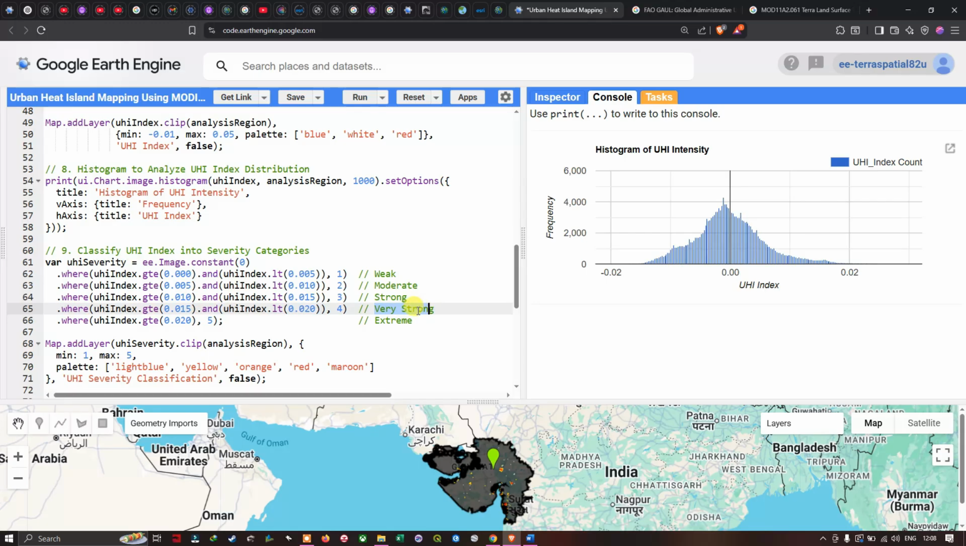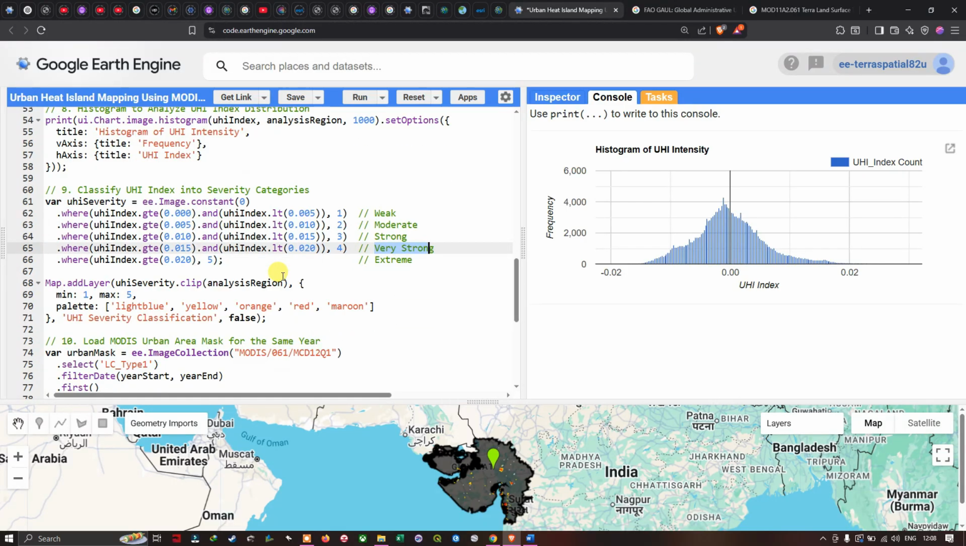And the last category is where the UHI index is greater than or equal to 0.020, which is indicated as the fifth category, extreme urban heat island. So once we have classified the urban heat island into several severity categories, from weak to extreme, in the next step we're going to add this layer. To add this layer we define Map.addLayer, UHI severity .clip based on our study area, and we set the minimum of 1 and the maximum of 5 based on the five classes: weak, moderate, strong, very strong and extreme.